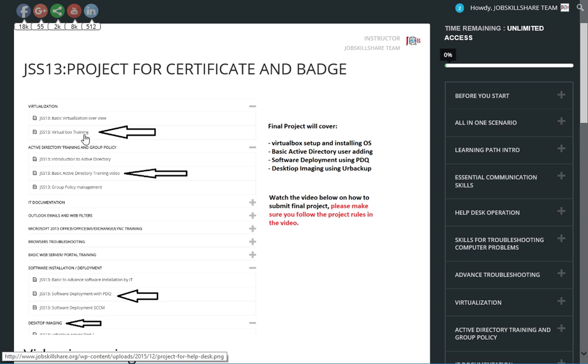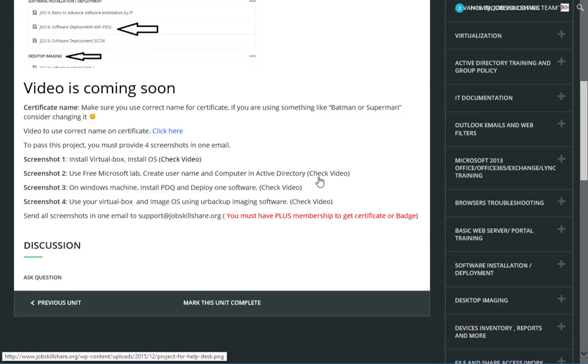So what will be covered in this project: virtualization, installing VirtualBox and setup, and the second will be a second video. So second video will be basic Active Directory user adding. Third video will be software deployment, and desktop imaging will be the last one.